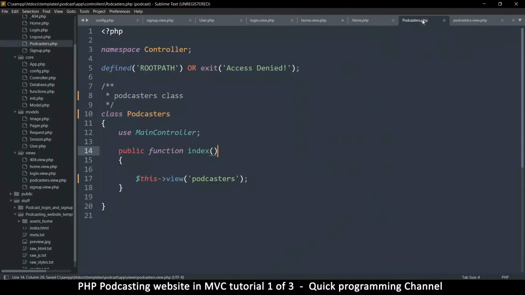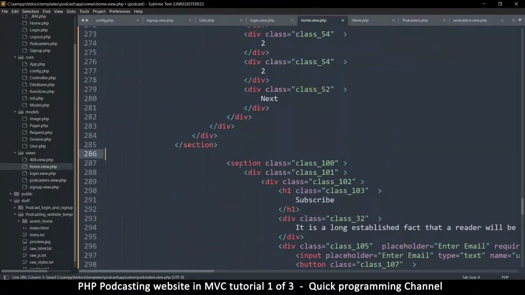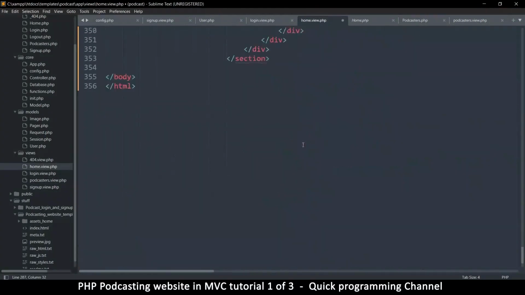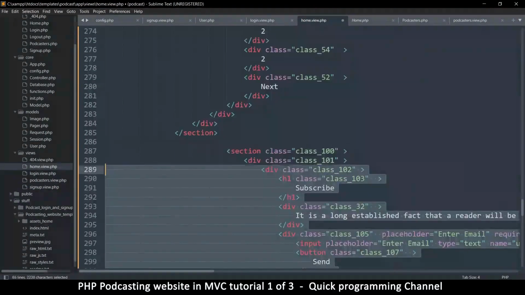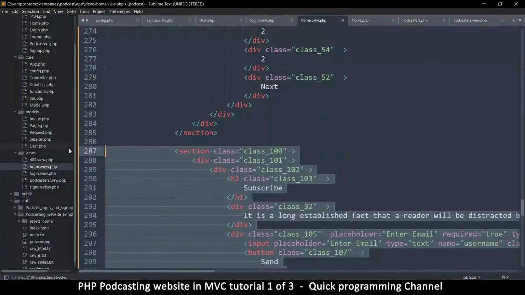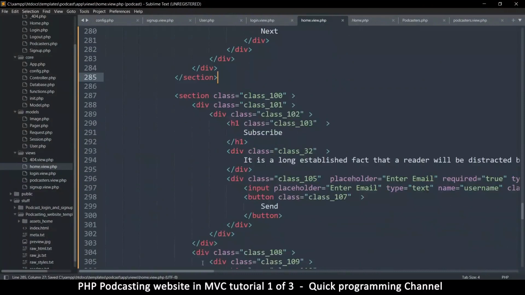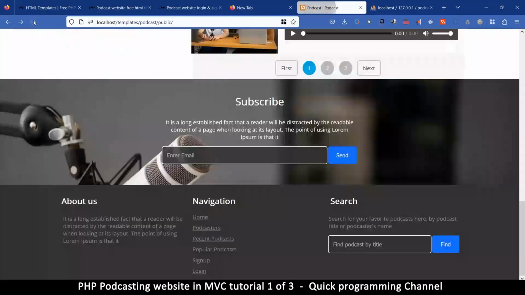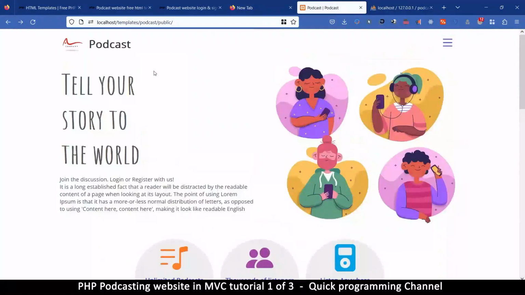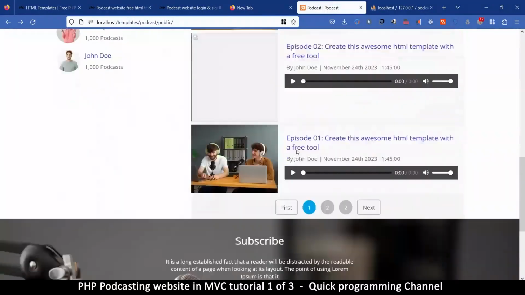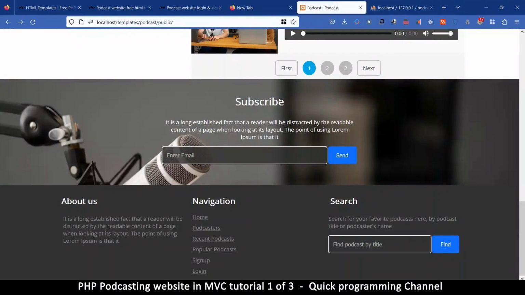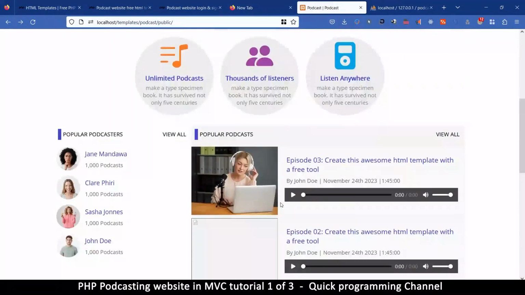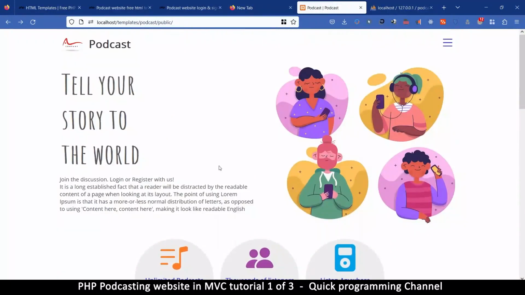Save that. Let me come back to the home view here. Let me move this section here. It moved wrongly over there, so I'm going to move it back a bunch. Alright, so let's see how our home page now looks. Okay, so we have this part, we have that, and then finally we have a footer over here. So simple and straightforward here.